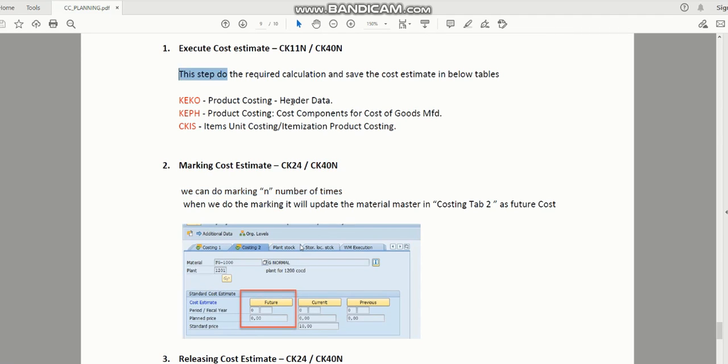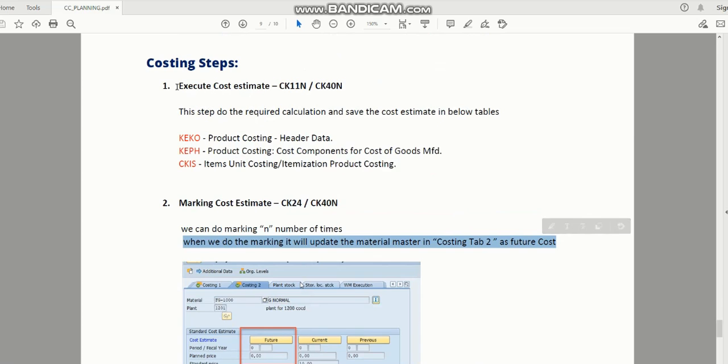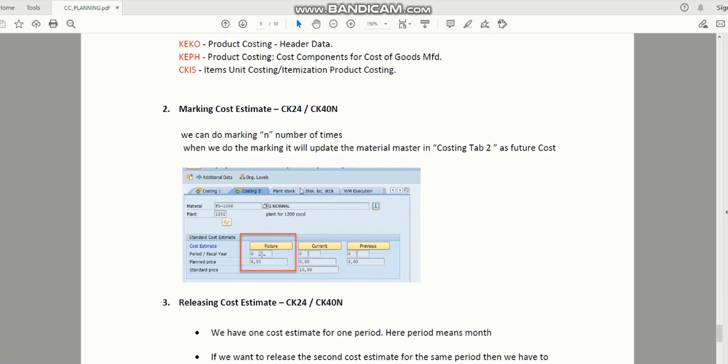Let us take, I made a mistake in the first calculation in routing or in BOM or in prices, we got some issue. So again, I want to do the marking. Can we do the marking? Does it have any impact on finance? No, it won't have any impact. Nothing will be posted in finance. So literally we can do n number of markings based on our requirement. When we do the marking, it will take the information from this step and update it here, in the planned price.